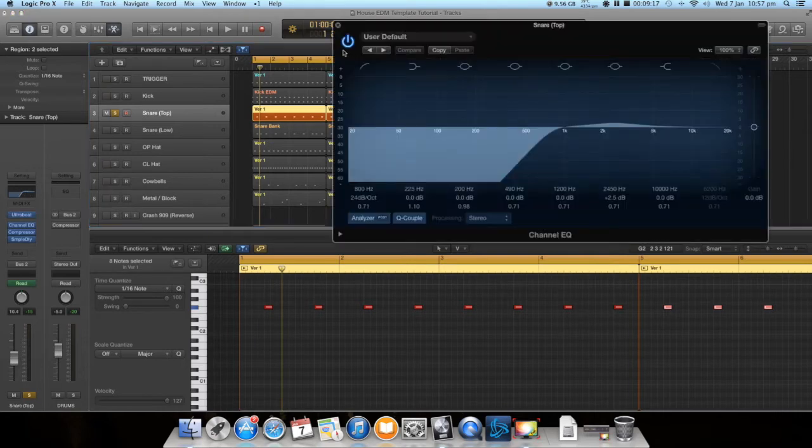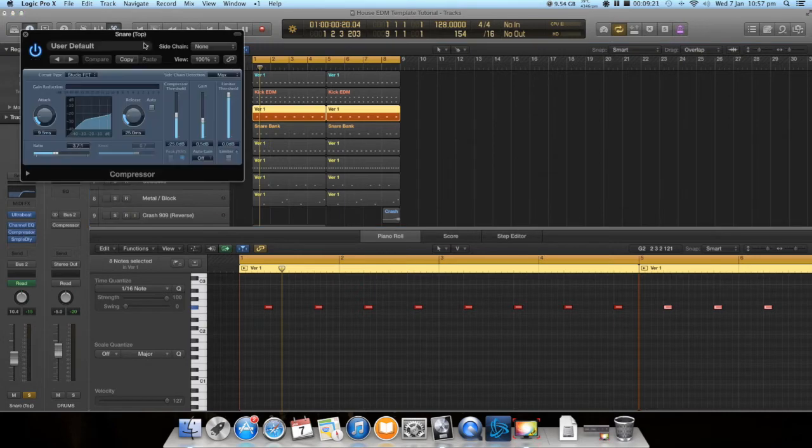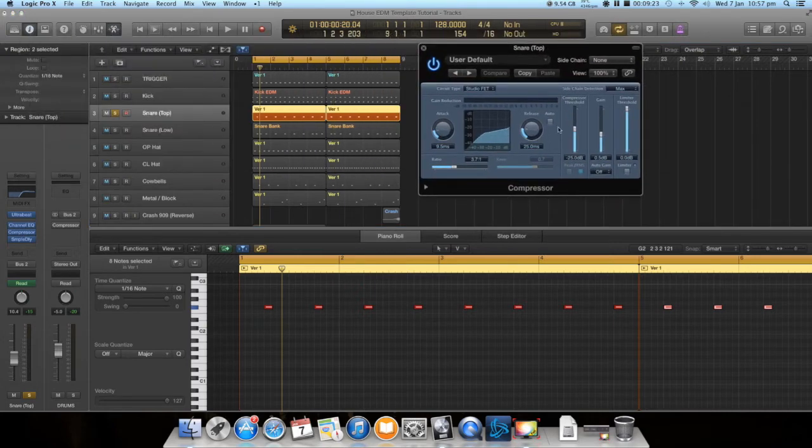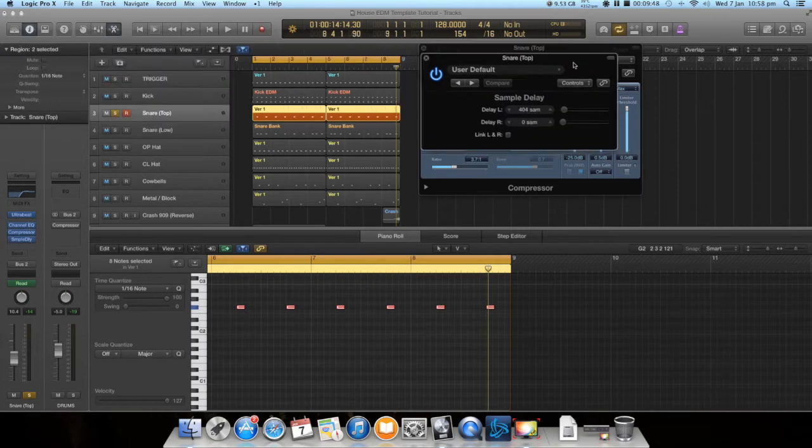Right, so we've got our EQ at the top end. We've got a compressor. This takes out the harshness of this snare, just so it's not so harsh when you hear it in the mix. Quite medium compression. It just makes that little transient tighter. I've also got a sample delay on here.